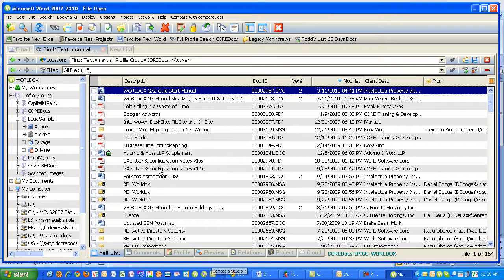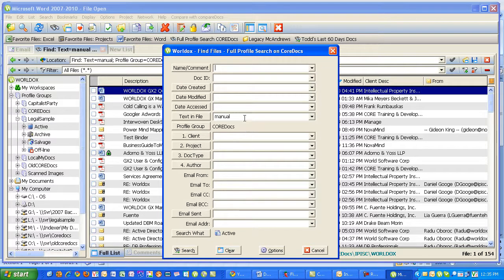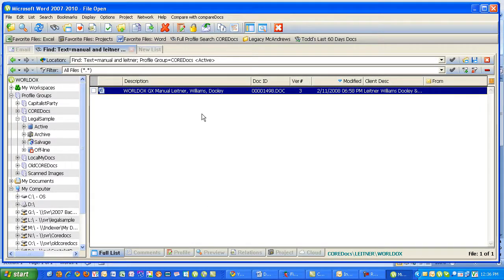The use of a Boolean operator now would be to return back to my search, click on the binoculars, modify the last active search, and let's say that I know that the document that I'm looking for mentions the law firm name Leitner, L-E-I-T-N-E-R, also in the body of the document. So I include that term with manual, and it's assumed that I want both terms to appear inside the body of the document. You also have the ability to type in the Boolean if you'd like. Simply type in the word and, put a space in, and then search. And WorldDocs will report the document or documents that contain both the word Leitner and the word manual.